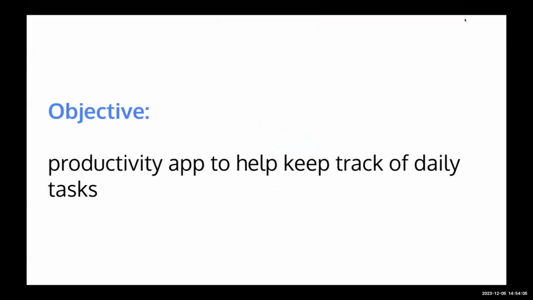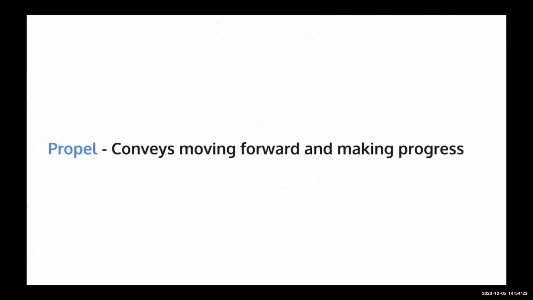So, the objective of my project is to build a productivity app to help keep track of daily tasks, and I'll go more into that in a little bit. The name of the app will be Propel, and I picked this name because it conveys moving forward and making progress. That's the whole idea of this project.